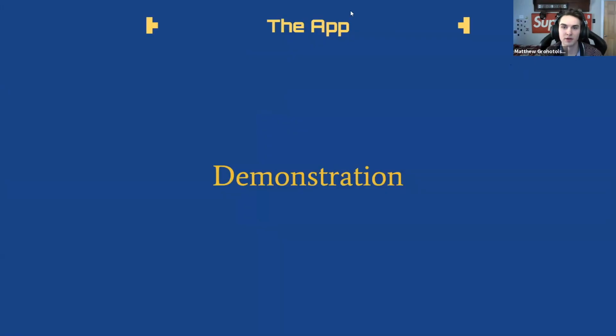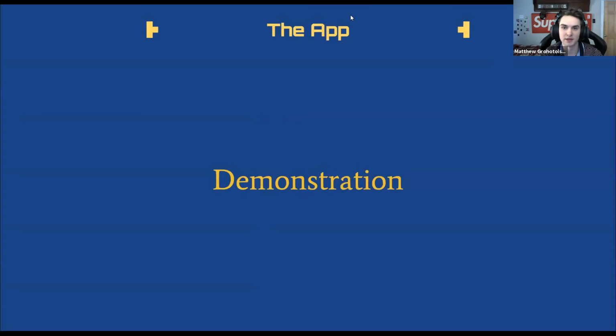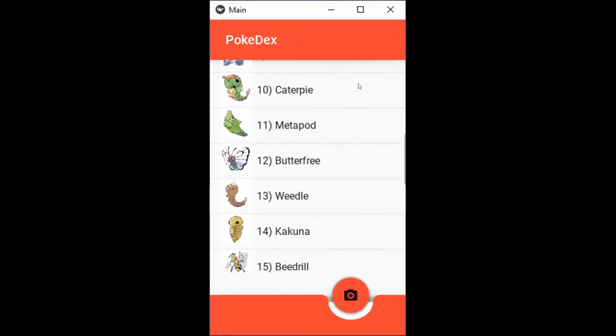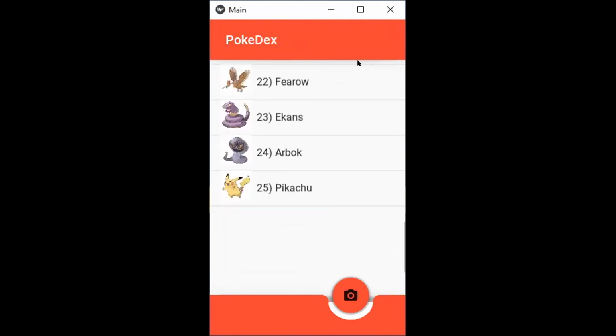And now we'll be moving on to the demonstration. So let me just get this set up real quick. And I'll share the app screen. So the main app screen here, you can see it's just like a basic Pokédex. It has all of the 25 Pokemon here. You can scroll through the list.